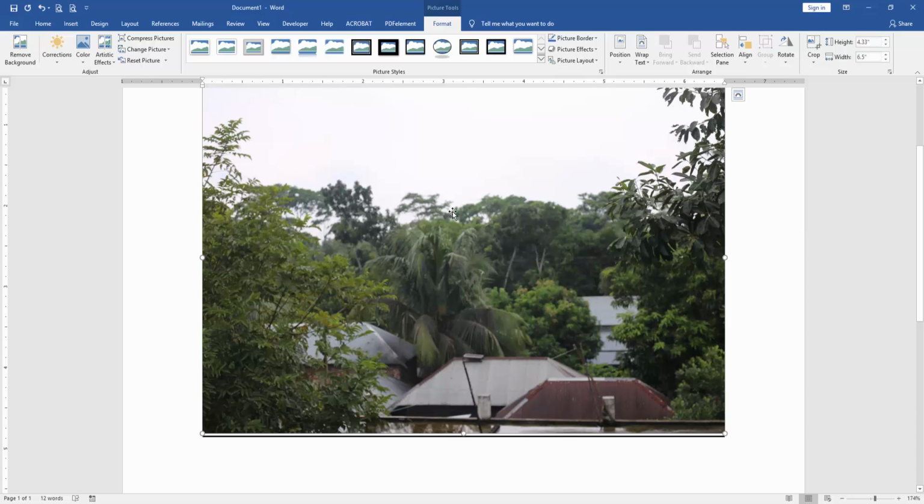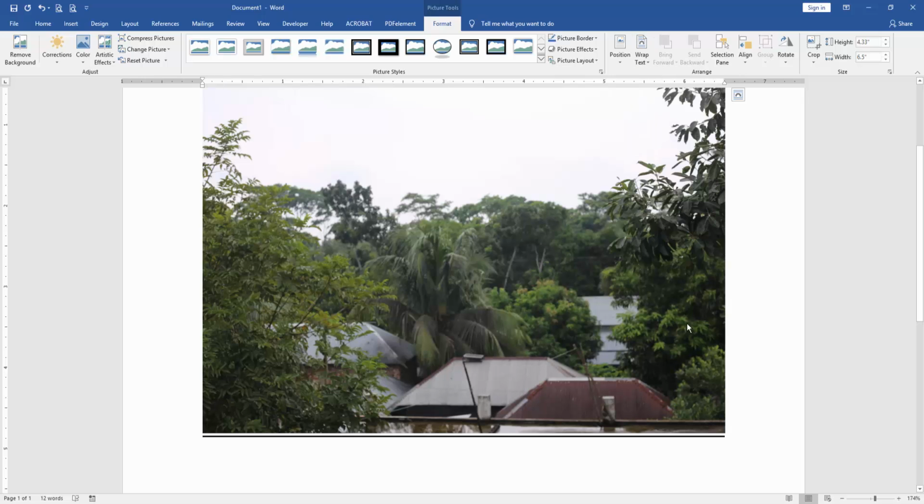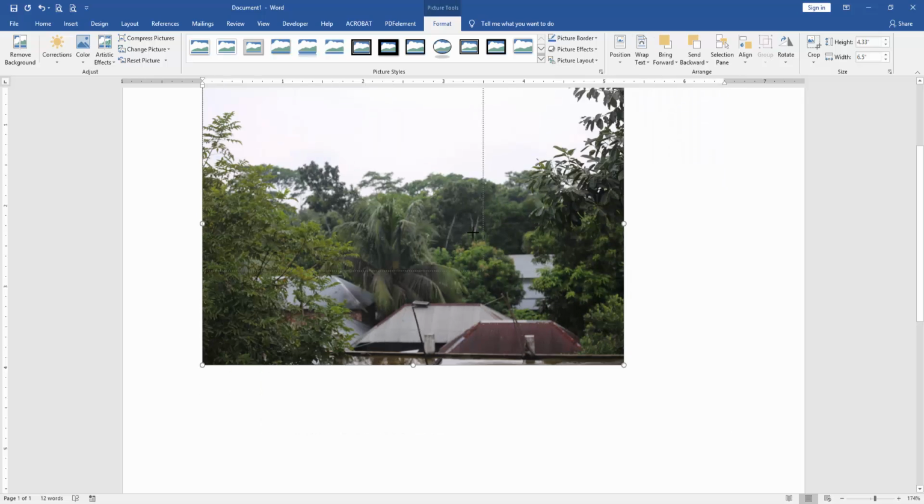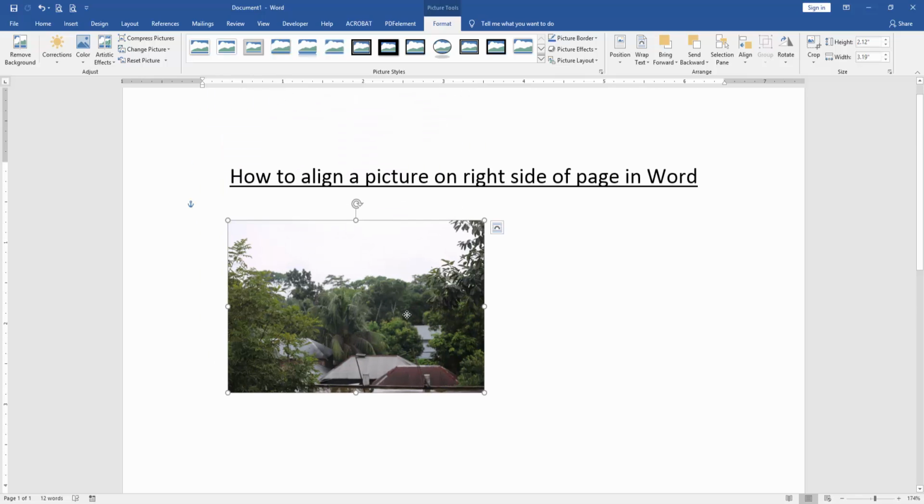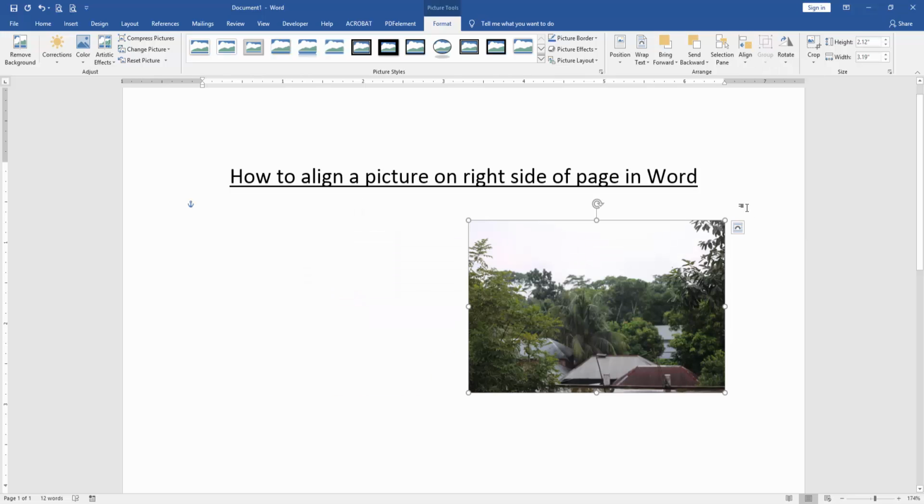We click the picture and go to the Format menu. Then click the Wrap Text option and choose In Front of Text. Then resize this picture a little smaller. Then click the picture and again go back to the Format menu. Then click the Align option and choose Align Right. And we can see here we aligned this picture to the right side of this page very easily.